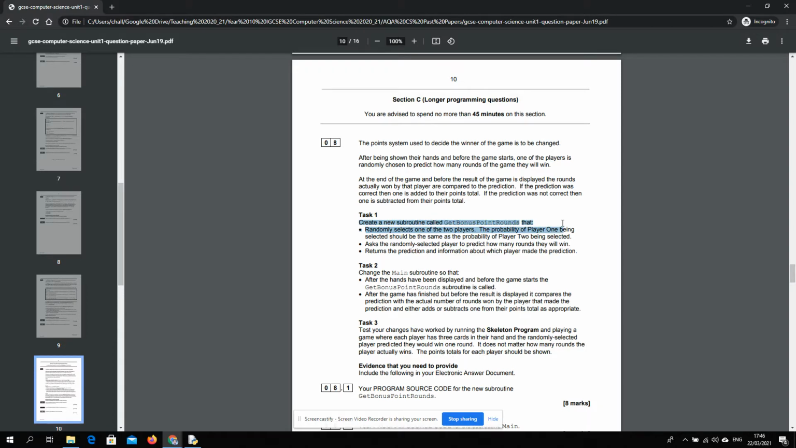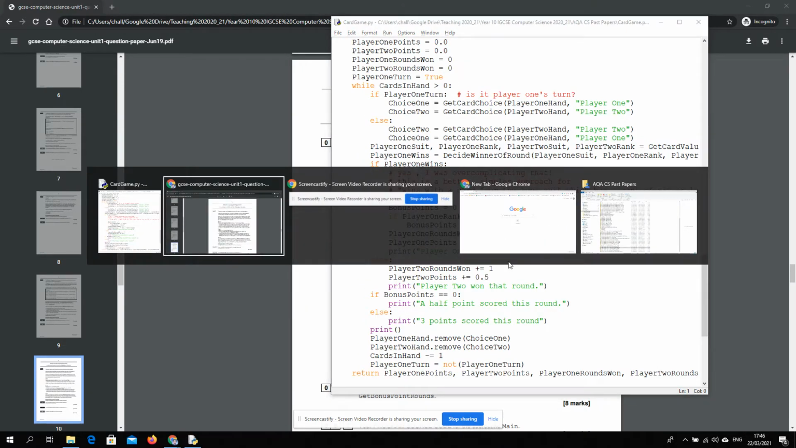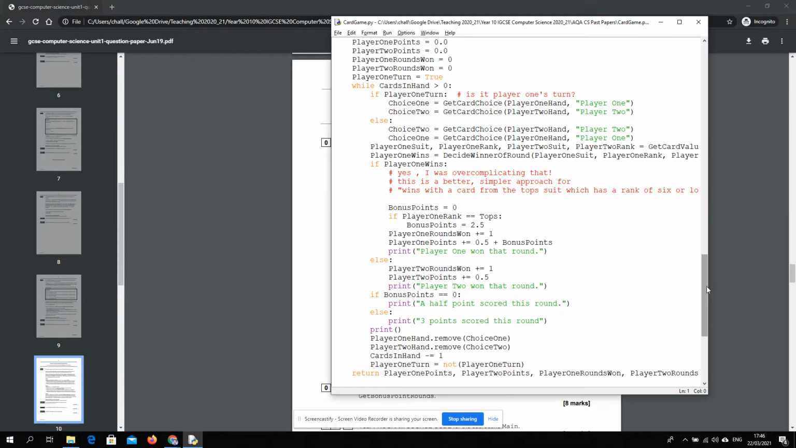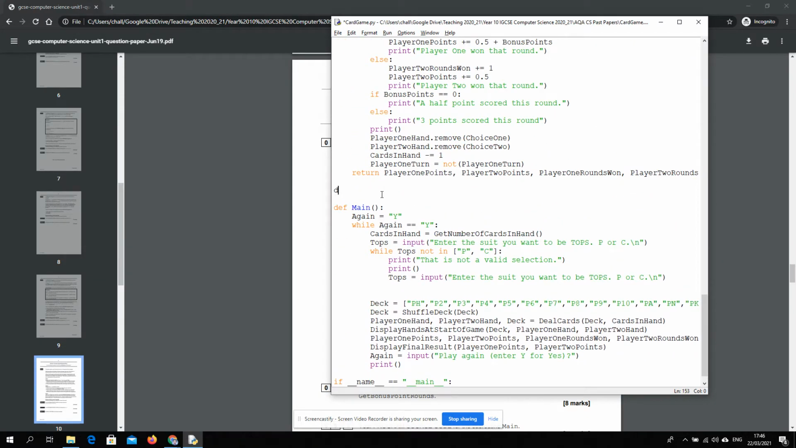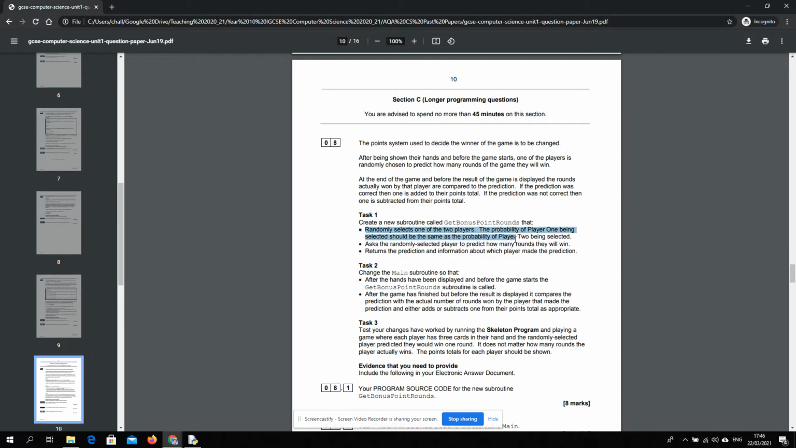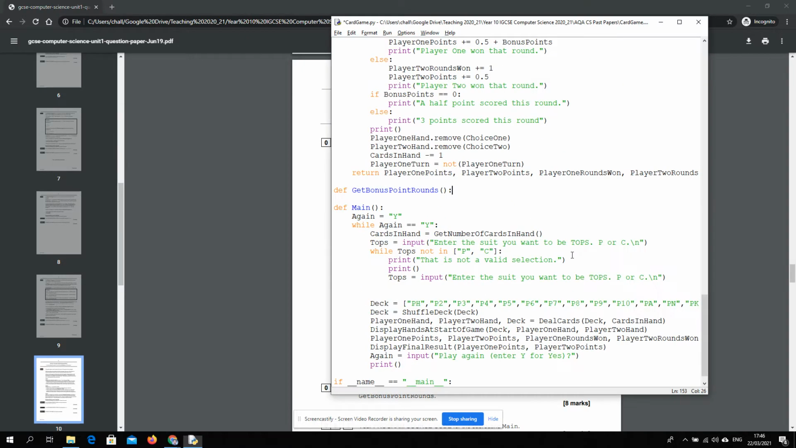Okay, what do we need to do? Create a new subroutine called get bonus point round. So like I've said before, 1 mark for doing this. So even if you don't understand how to do the question, just pick out small parts that you think you can do. So above the main function, I'm going to define a new subroutine with the name that they've given me. So what should it do? It should randomly select one of the 2 players. The probability is the same of either player, asks the player to predict how many rounds they will win, and returns the prediction and information about which player made the prediction.